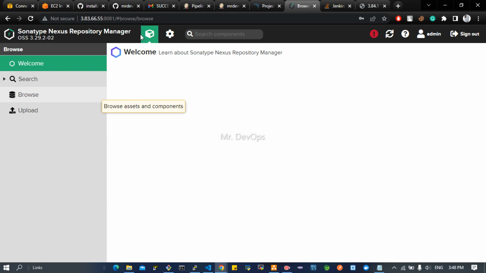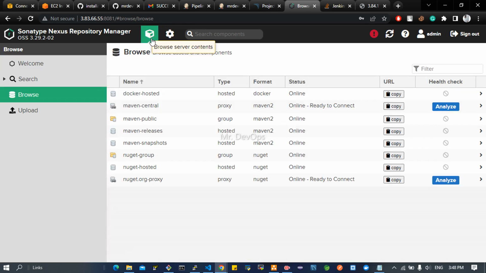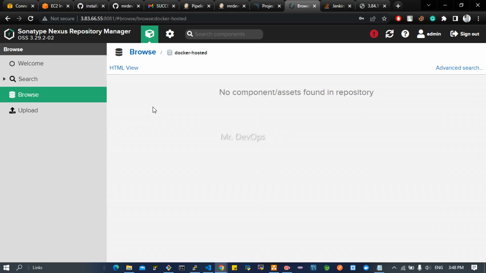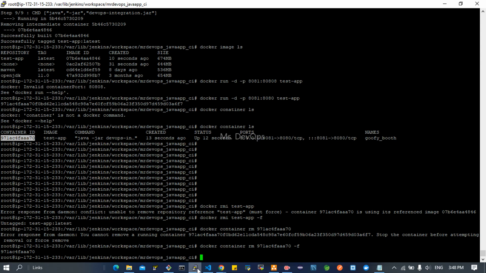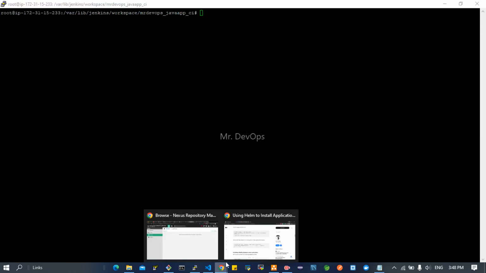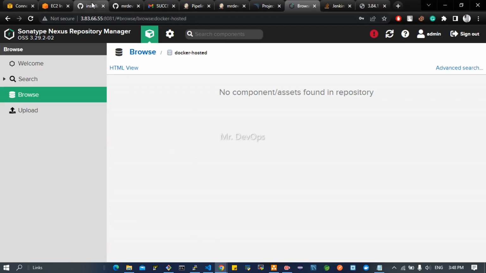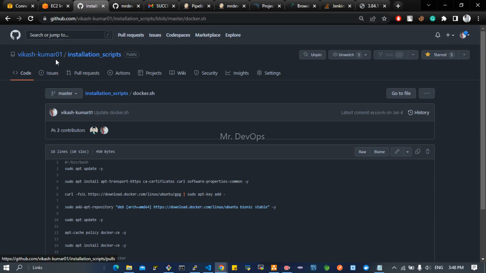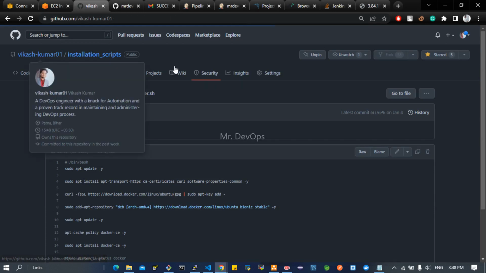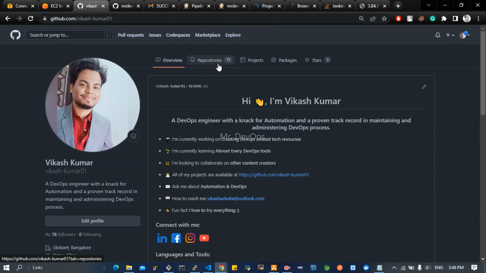So this is our Docker hosted, and if you want to see anything is there or not, just click on this box, browse server contents, browse, and here Docker hosted is there. You will see nothing is there as of now. Okay, now once you have created, you have to do a second thing. Just clear the screen. Let me clear the screen. Just go back to my GitHub repo.